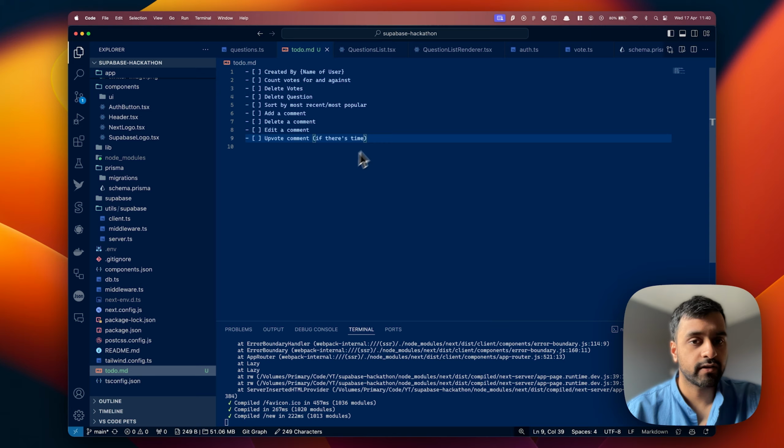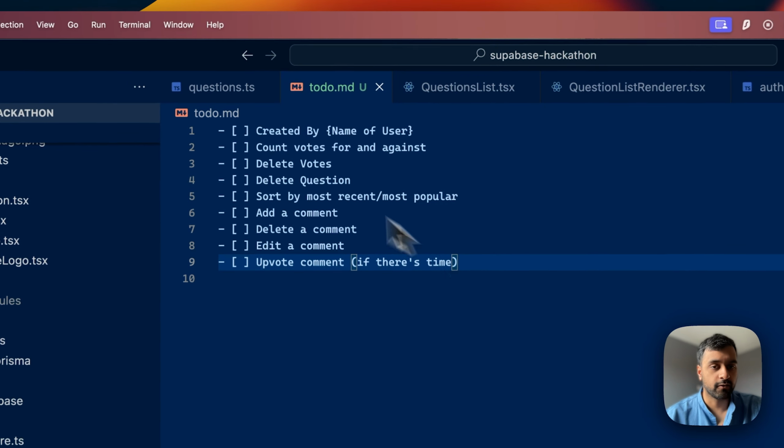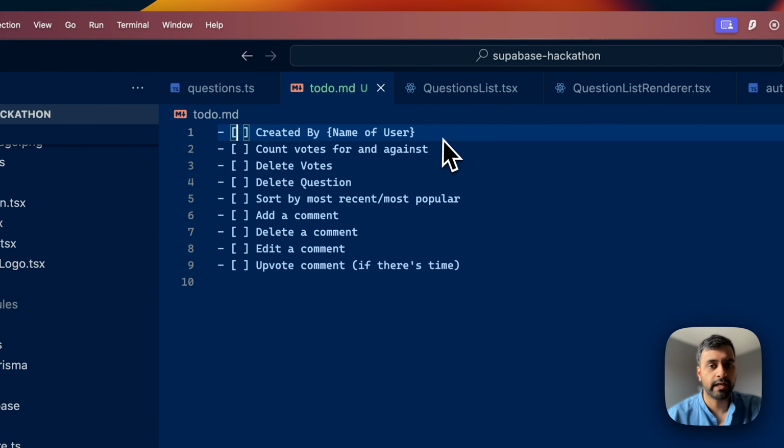So from last time, the application that we've created is this. We've got a bunch of questions and you can vote either for or against, and basically have the two options, and that's as far as we've got. We've also added the ability to add a new question if you're signed in, and obviously the sign in, sign out functionality as well. So today I've just created a quick list of things that we want to do overall for the project.